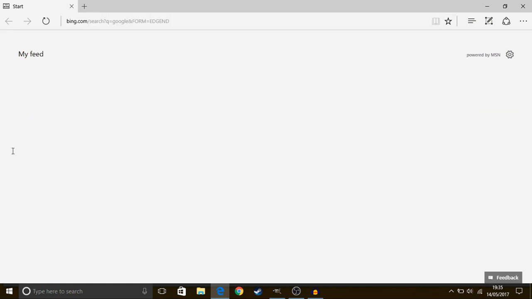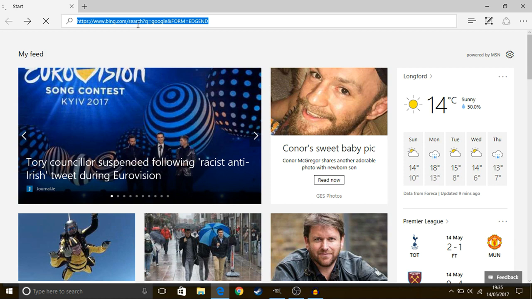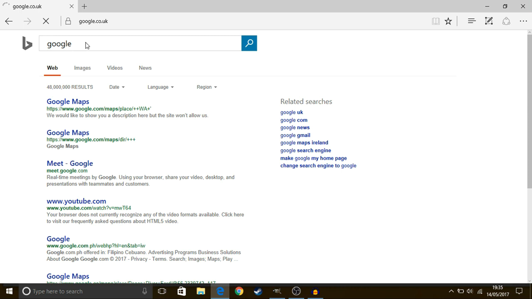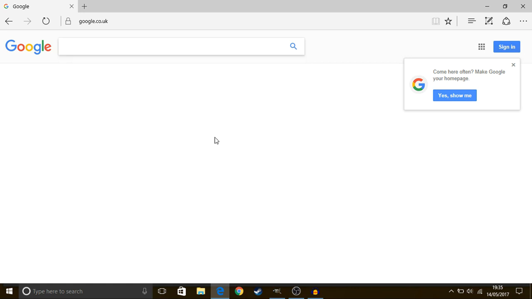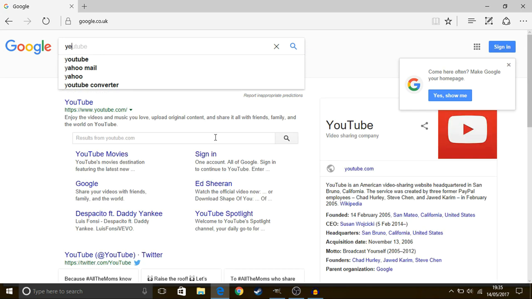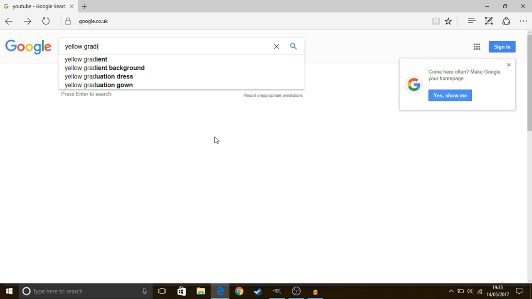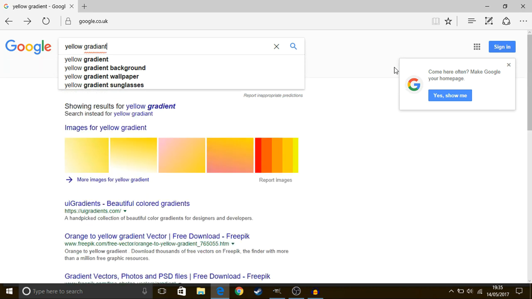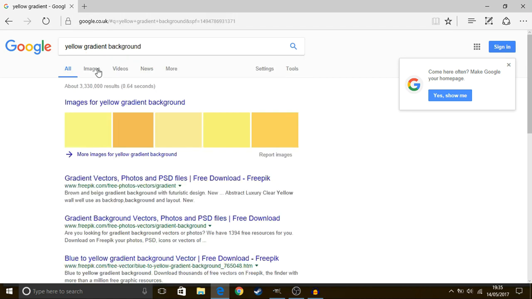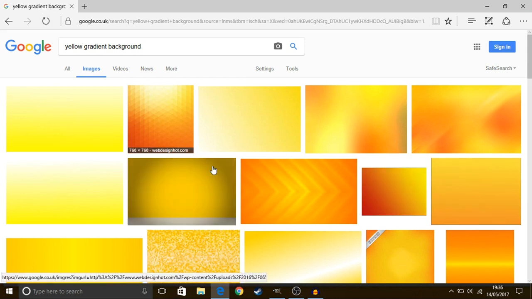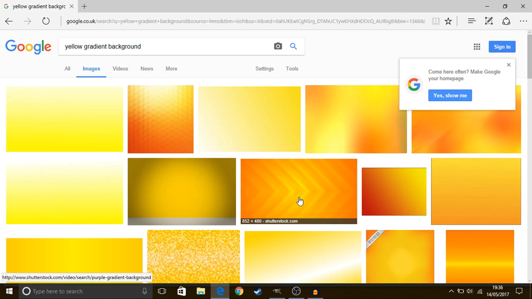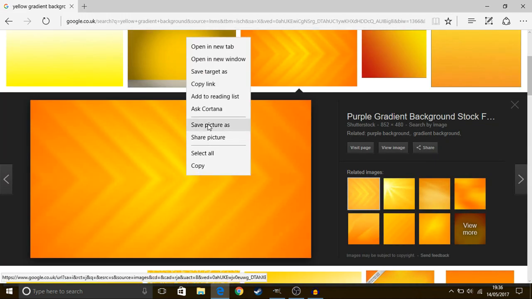Let me just load up Google here. Google.co.uk. Yep. And just search a blue gradient. I'm Cheesy, so it should be yellow. Yellow gradient. Oh, my mouse is going crazy. Yellow gradient background, but it has to be 1920 by 1080. Just say this one, it looks really cool. You click on it.